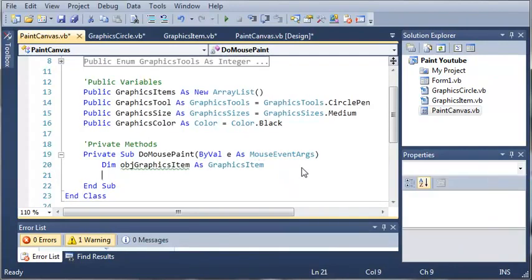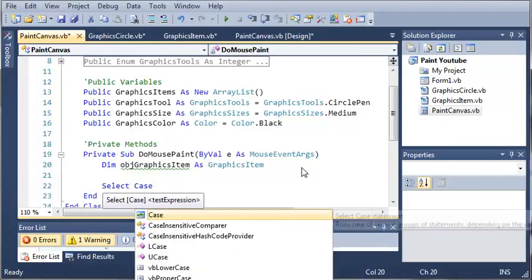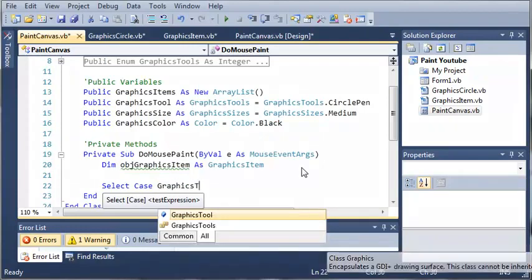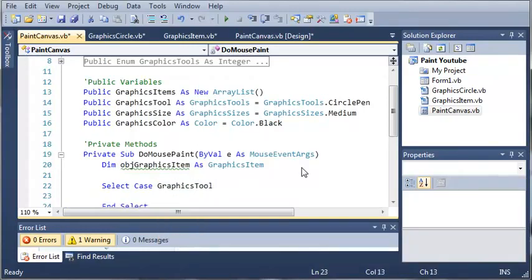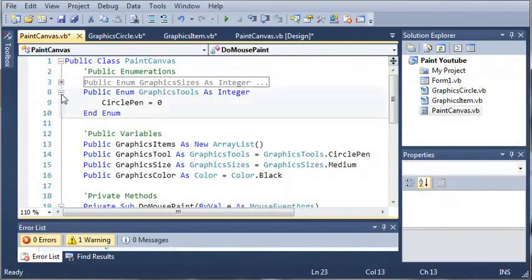So now we have a graphics item object. You can see that's got the little green line under it because we haven't used it yet. So now we're going to select which tool we are using. So we'll use a select case here, but because we are only using one, there's only one possible thing for this. We're going to only need one select case in here.